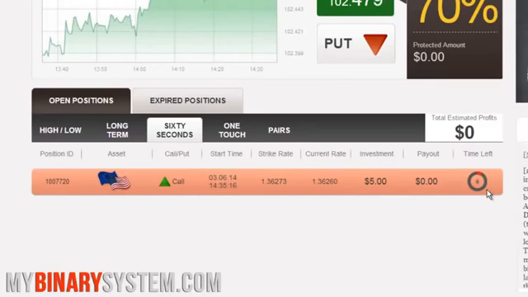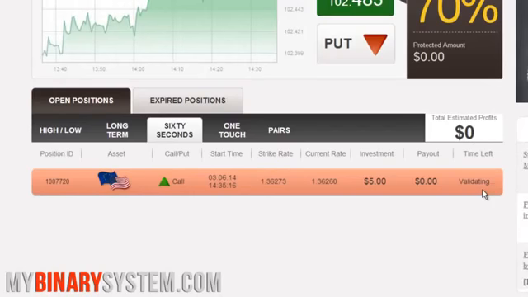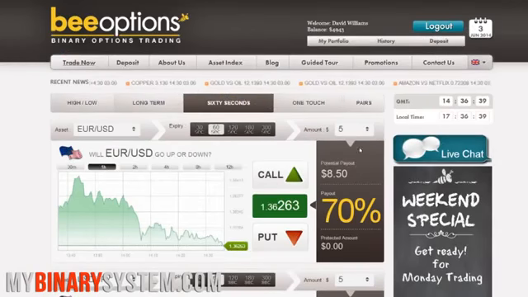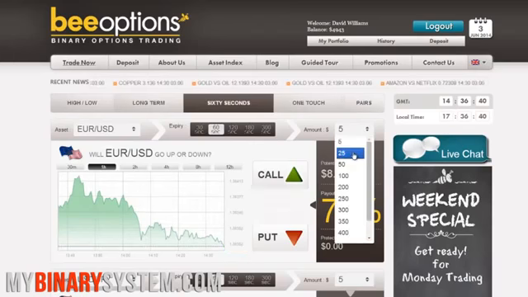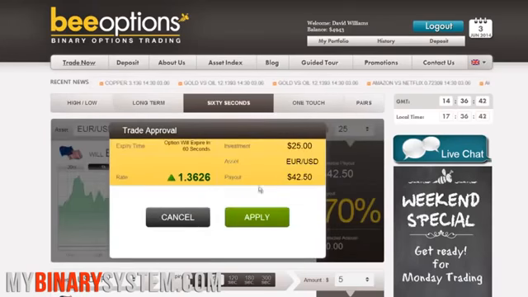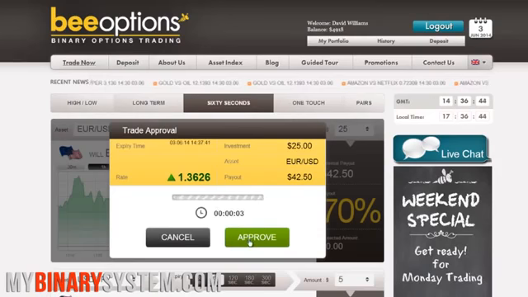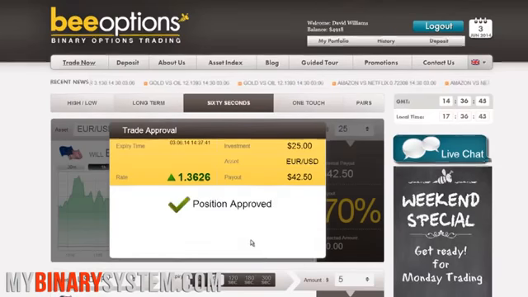Alright, it looks like this one is going to end in a loss, which is not good for my account balance, obviously, but great for the purpose of the video. I quickly scroll up without looking at the Trader Choice tool and enter the amount of $25. I click on Call, Apply, and, you guessed it, Approve.